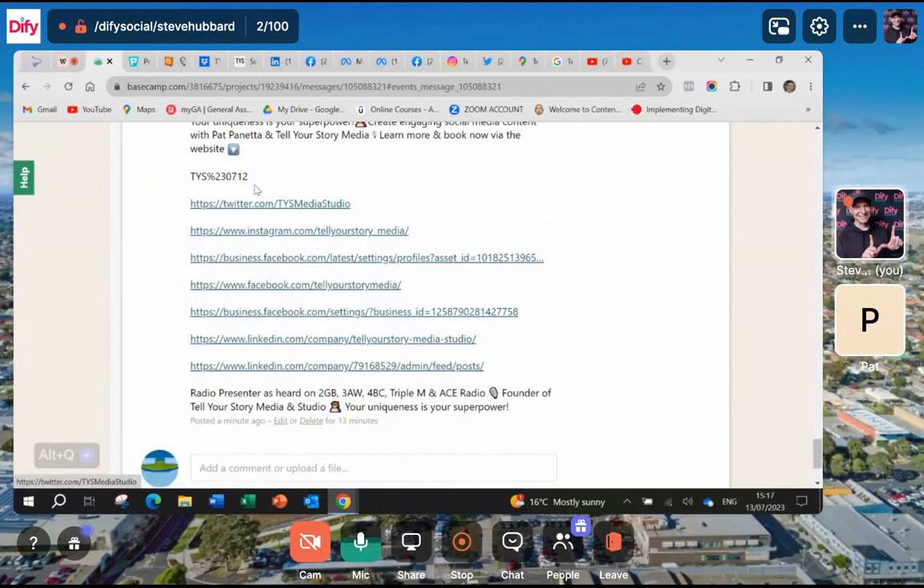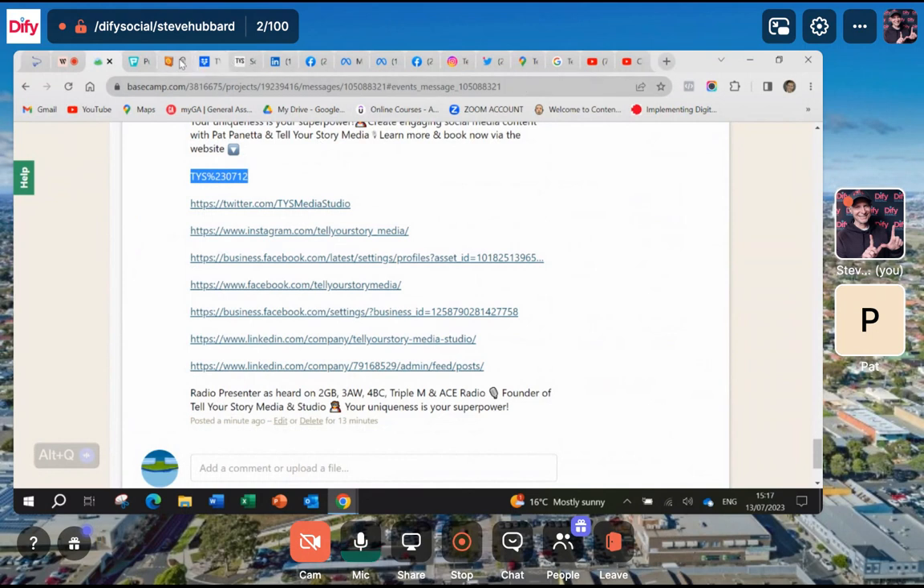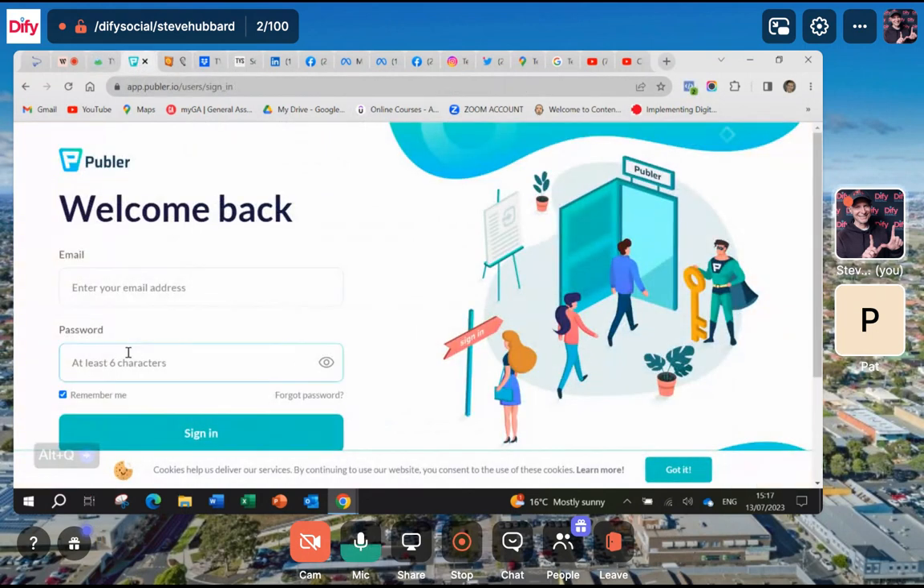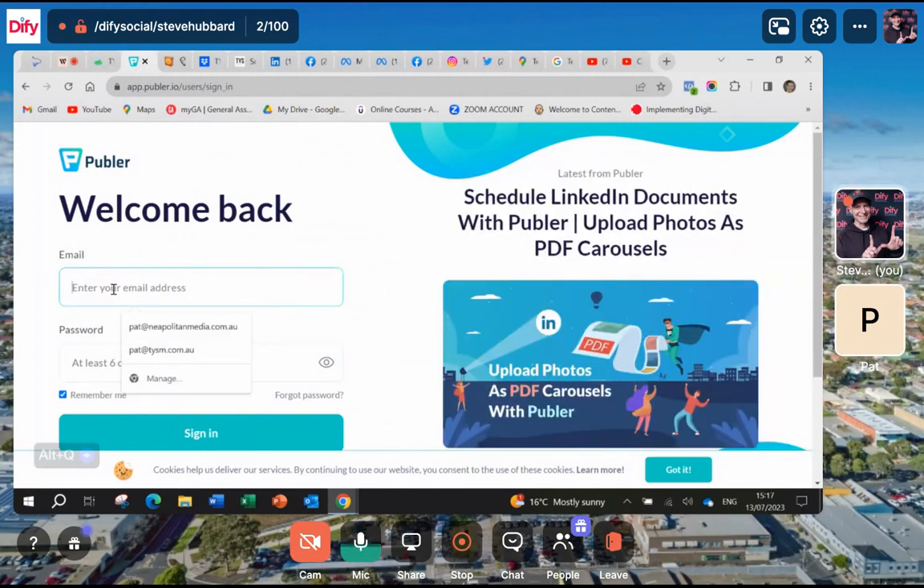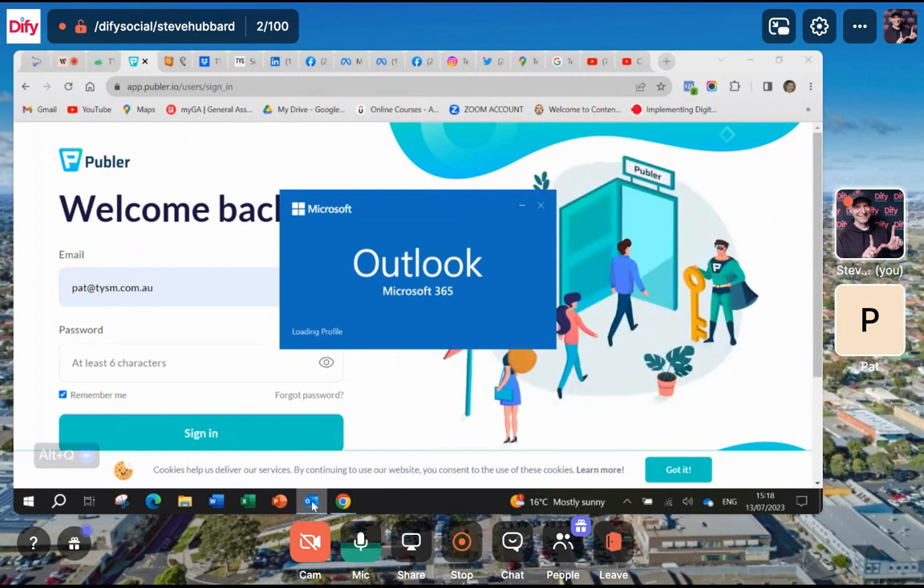So that's that one there. Copy. Yep. And then, oh no, sorry, before you do that, you'll need to go to your email. So go to your Pat email. Now, you can't set it up yet until you've actually accepted the email from Publer. They send you an email.